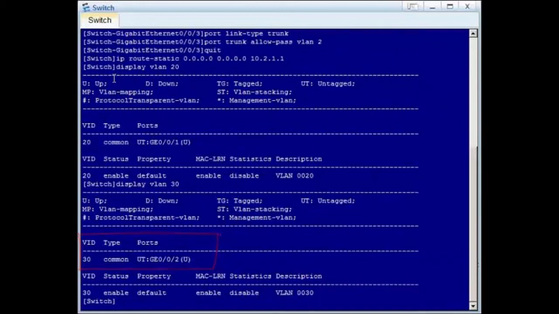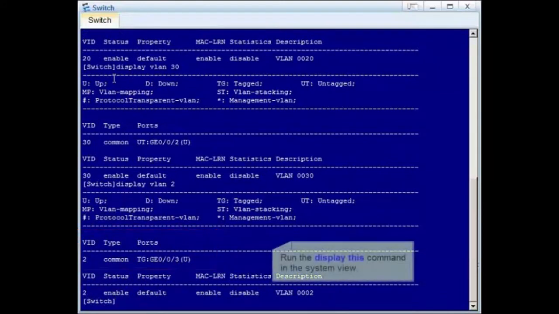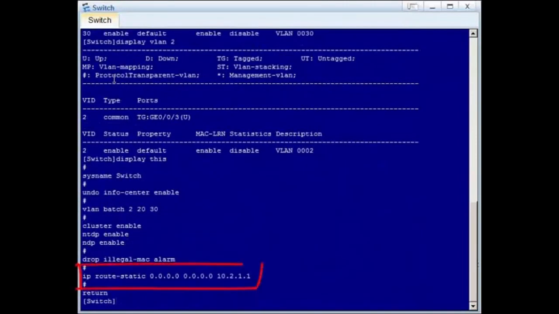Run the display vlan 2 command. The command output shows that GE0/0/3 has been added to VLAN 2 in tagged mode. Run the display this command in the system view. We can find the configured static route. That's all about the configuration of the Layer 3 switch.